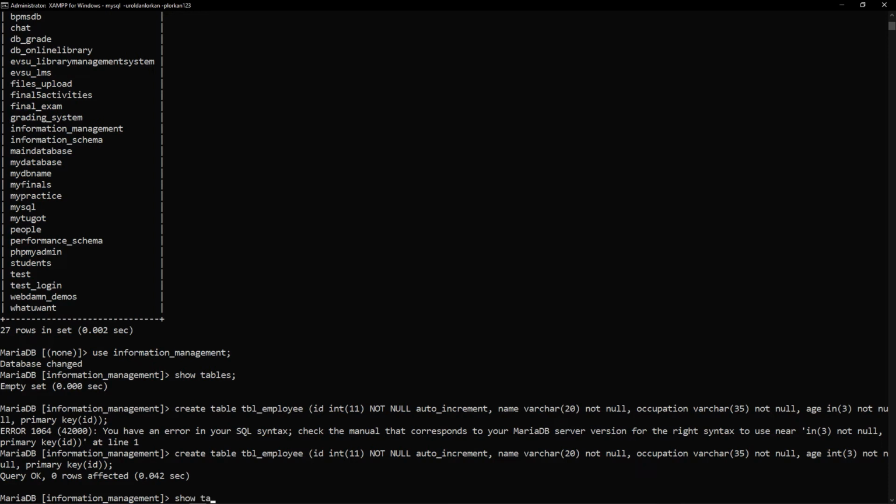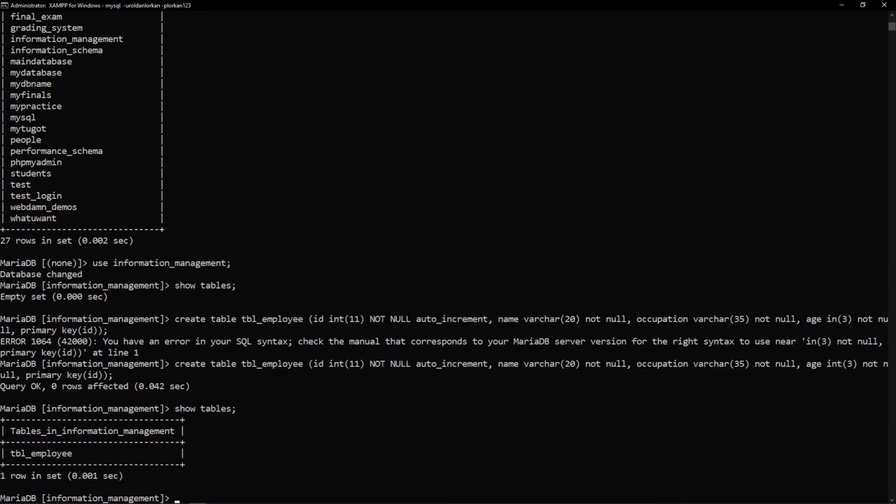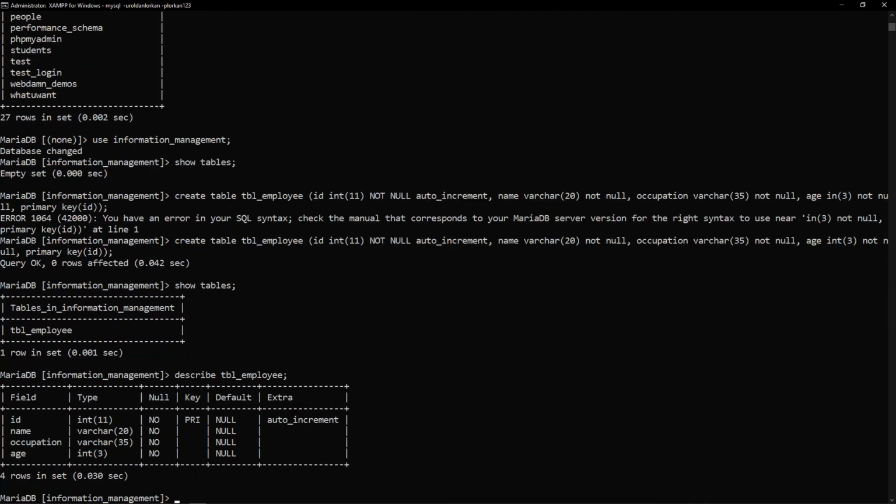Show tables. CBL employee. Then let's describe the table, CBL employee. So we have 4 fields: primary key, name, occupation, age.